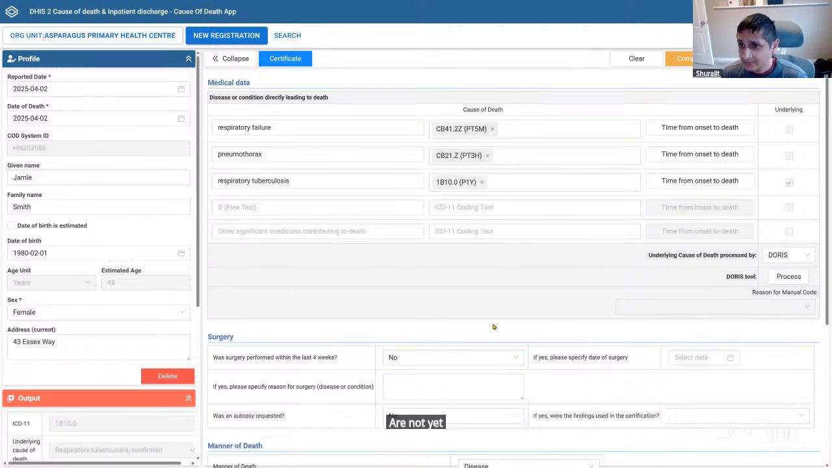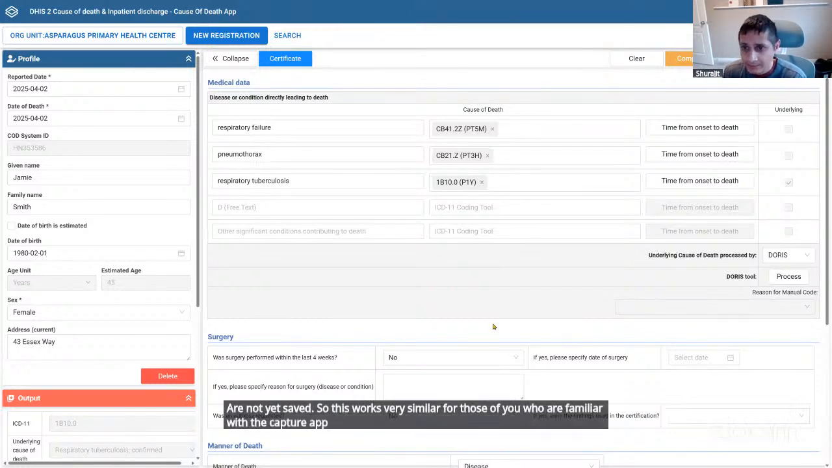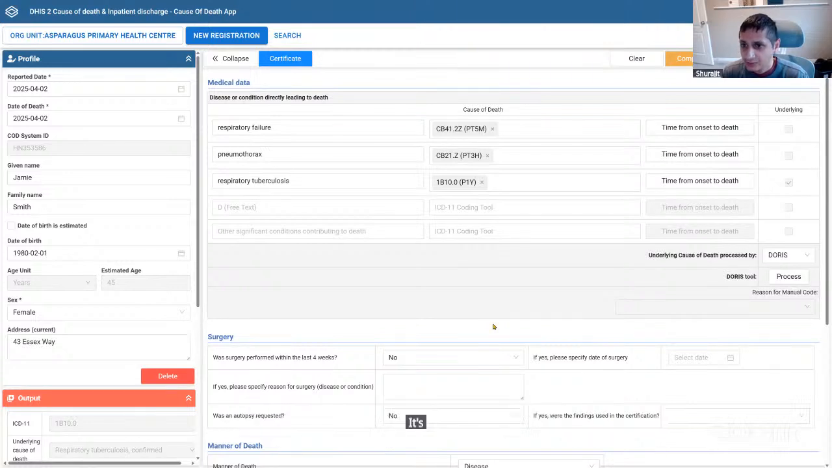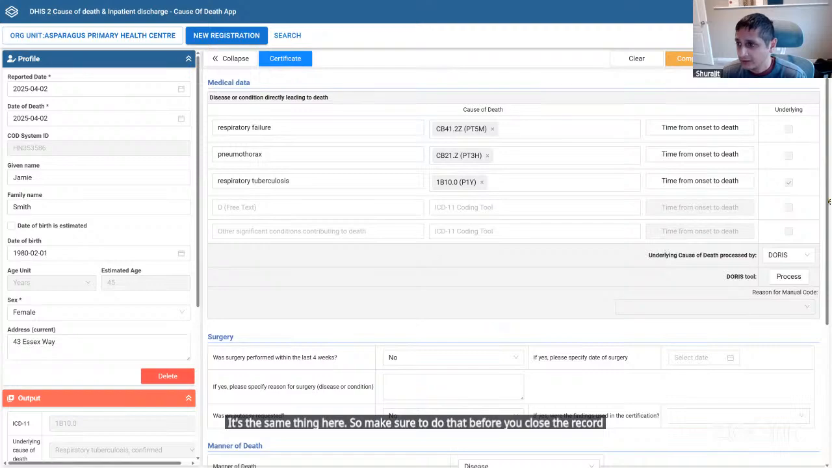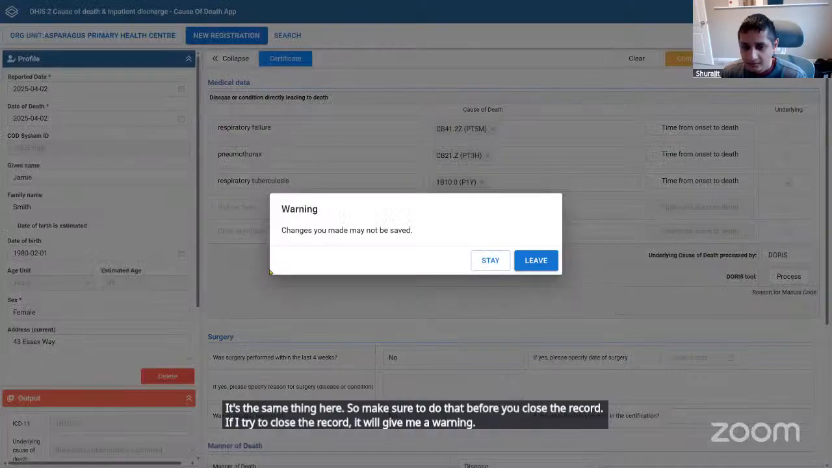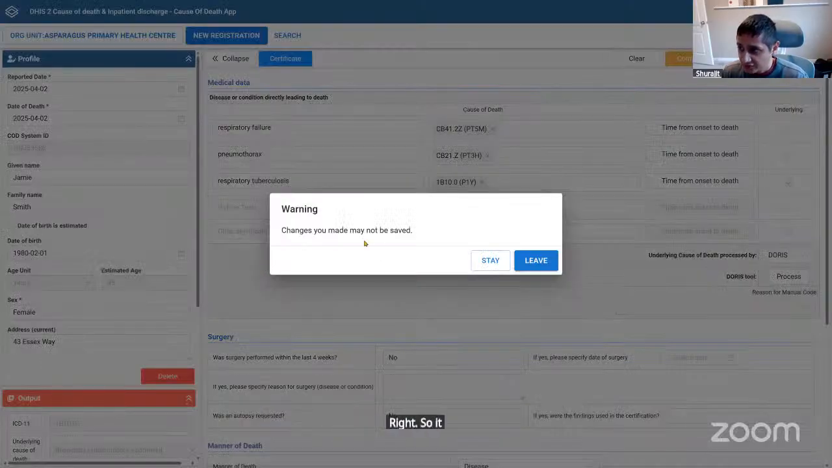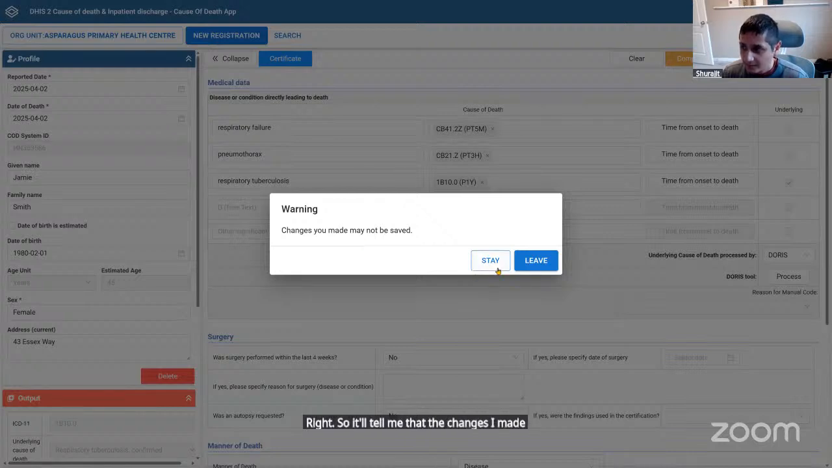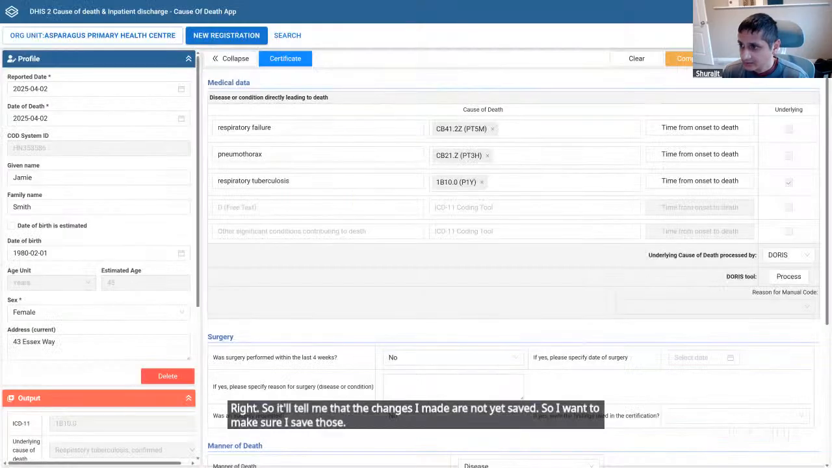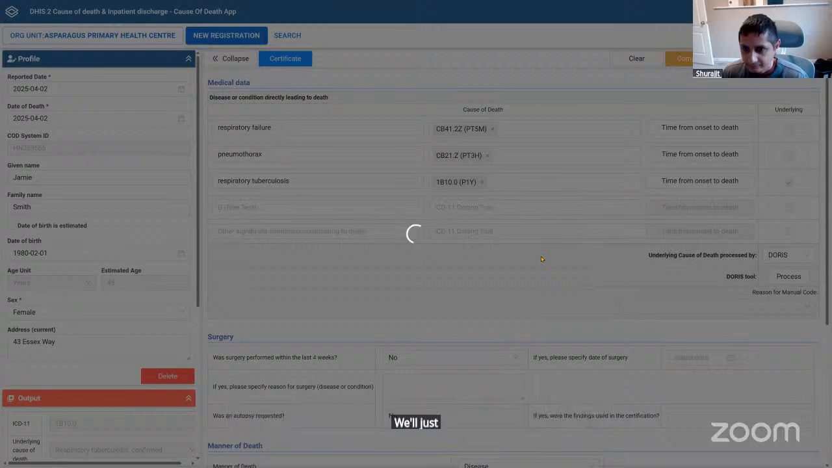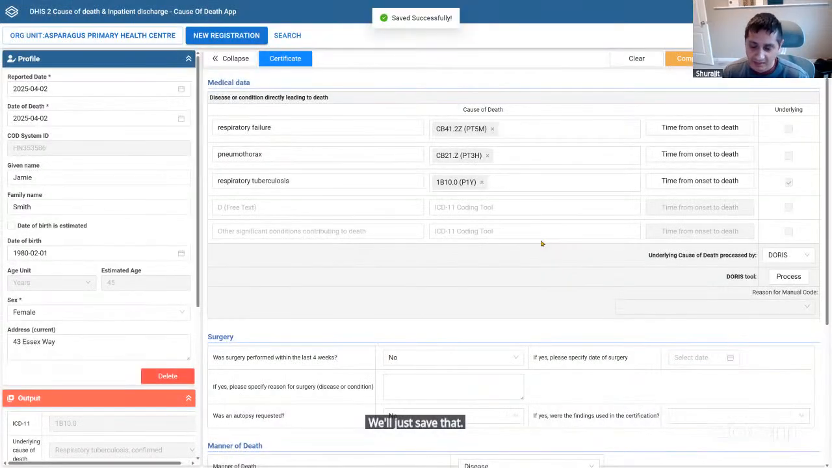This works very similar for those of you who are familiar with the Capture app, right? In the Capture app, you now have to manually save your details. It's the same thing here. So make sure to do that before you close the record. If I try to close the record, it will give me a warning, right? It'll tell me that the changes I made are not yet saved, so I want to make sure I save those. So just save that, give it a second. It'll give me a confirmation message that the details are saved.